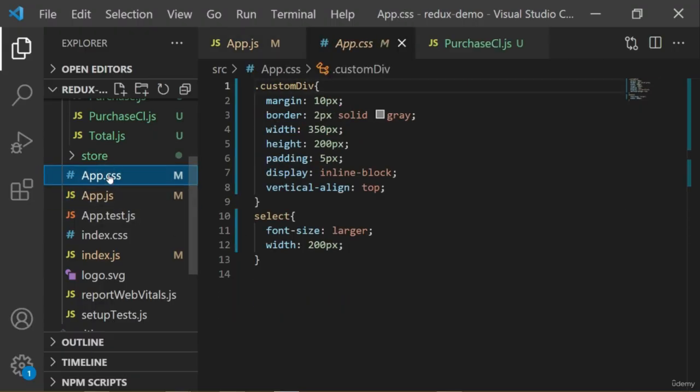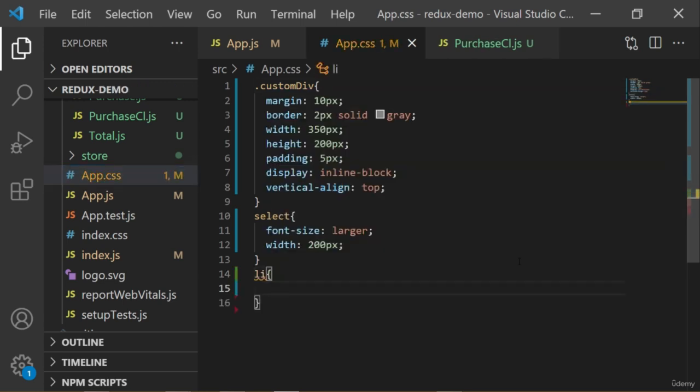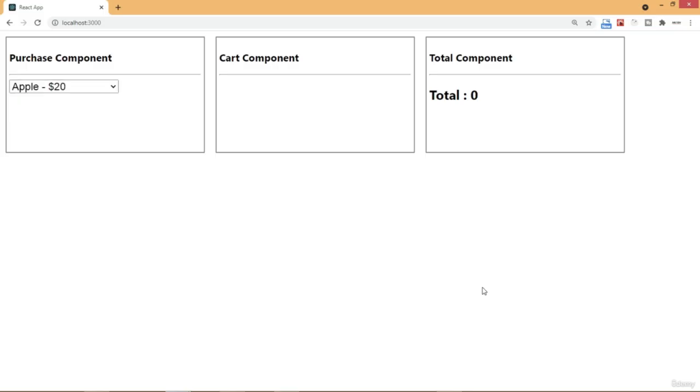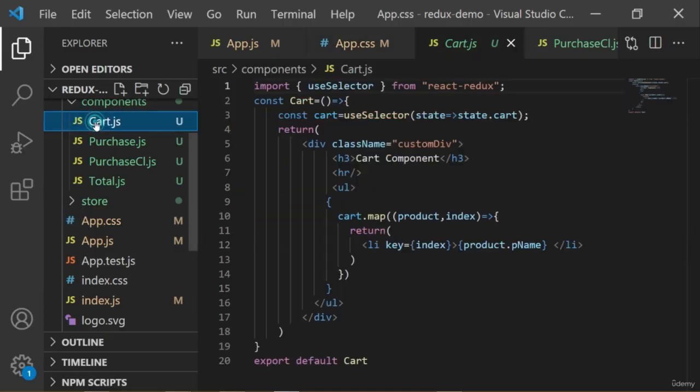I'll go to app.css and let me just say li cursor pointer. So this will change the mouse pointer. Let me just save this and come back to the cart component. Just refresh. Let me add few items here. Again, orange, grapes, and mango. Now if I roll over the mouse, you can see that we are in a position to click the item. The mouse pointer for the list item is changed. Now let's go to the cart.js where we want to implement the logic.